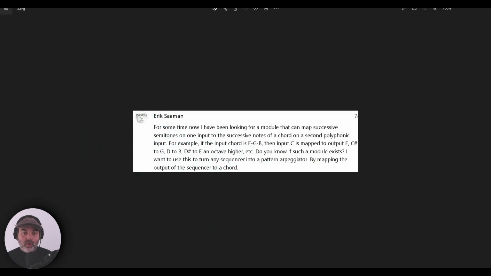The next one is coming from Eric. For some time now, I've been looking for a module that can map successive semitones on one input to the successive notes of a chord on a second polyphonic input. For example, if the input chord is E, G, B, then input C is mapped to output E, C sharp to G, D to B, D sharp to E an octave higher, and so on. Do you know if such a module exists? I want to use this to turn any sequencer into a pattern arpeggiator by mapping the output of the sequencer to a chord.